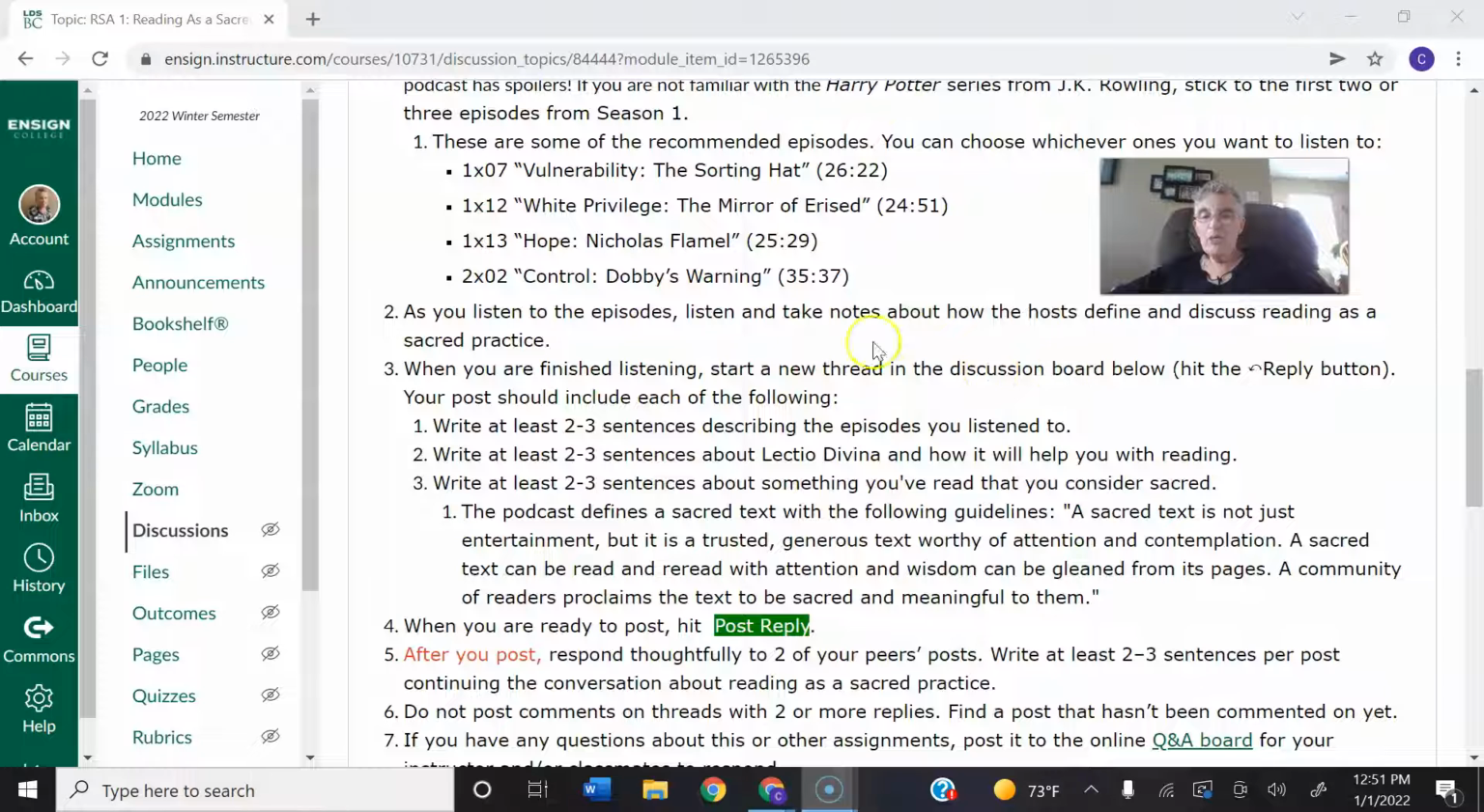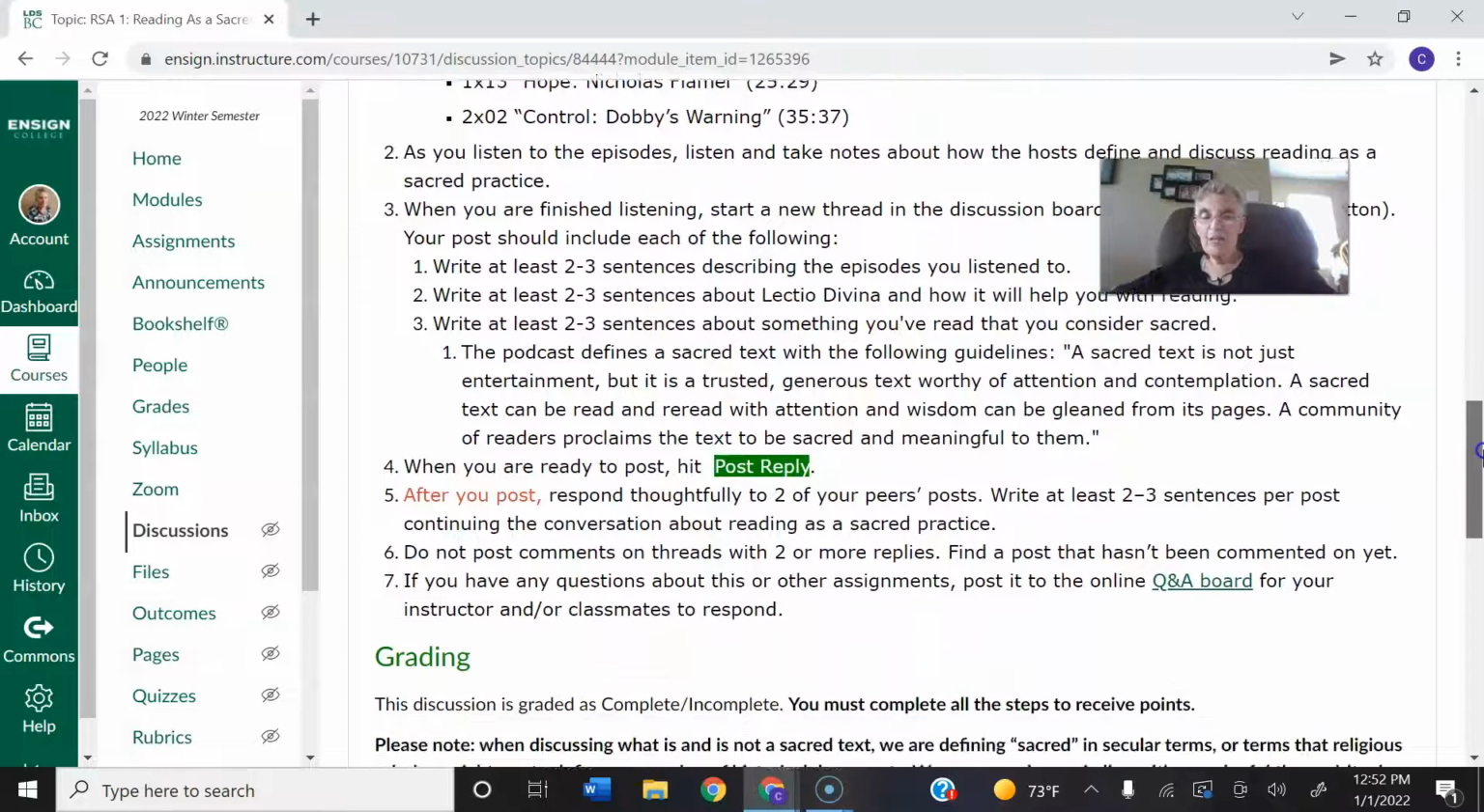When you're finished listening, you're going to start a new thread in the discussion board by hitting the reply button. This gives you the idea: 2 to 3 sentences describing the episode, 2 to 3 sentences about Lectio Divina and how it will help you with reading, and 2 or 3 sentences about something you read that you consider sacred. Not necessarily the scriptures, but maybe others.